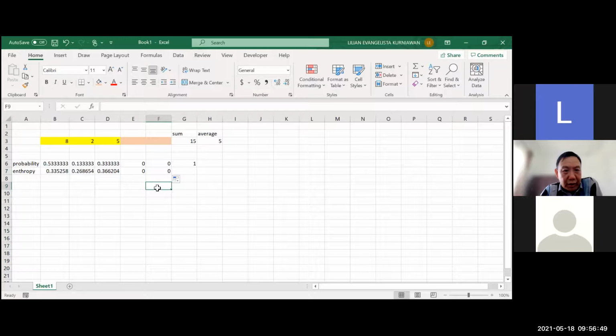Right, then you sum. You can copy the sum anyway. That one is the entropy, so you name it entropy. G7 is the entropy. You know how to name it in the name box.